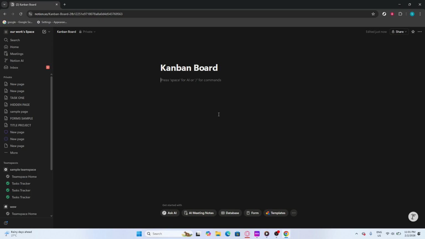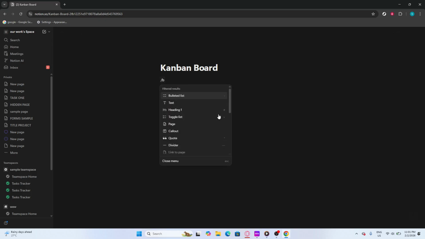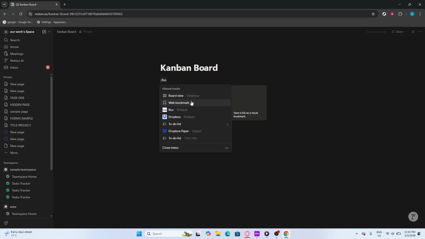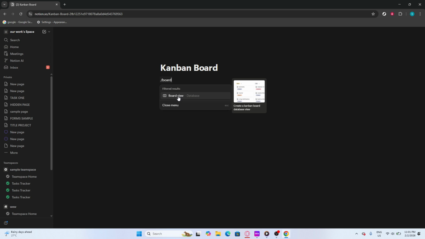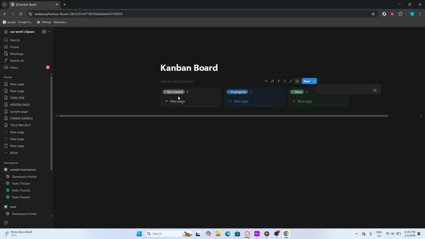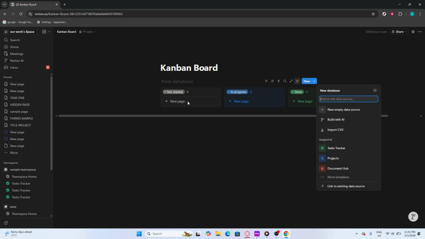Type in /board view into the blank space. As you type, a drop-down menu will appear showing various options for content types. This is a key step in creating your Kanban board. Once the drop-down appears, look for and click on the board view option. This selection will convert your current page into a Kanban board layout, allowing you to manage tasks efficiently.